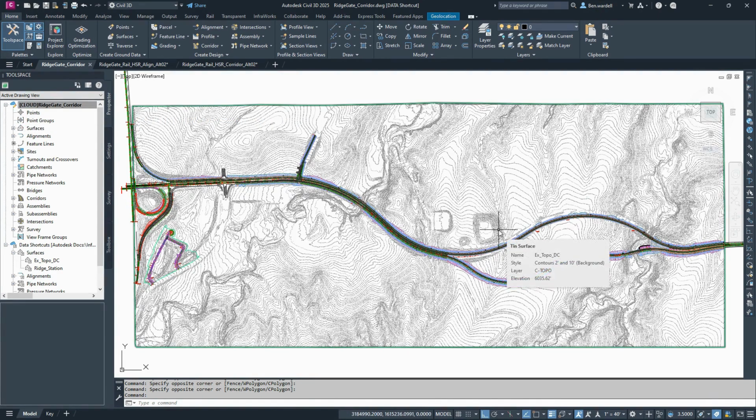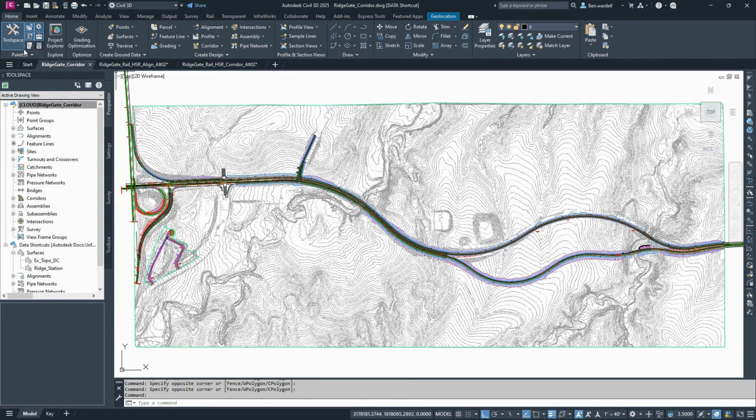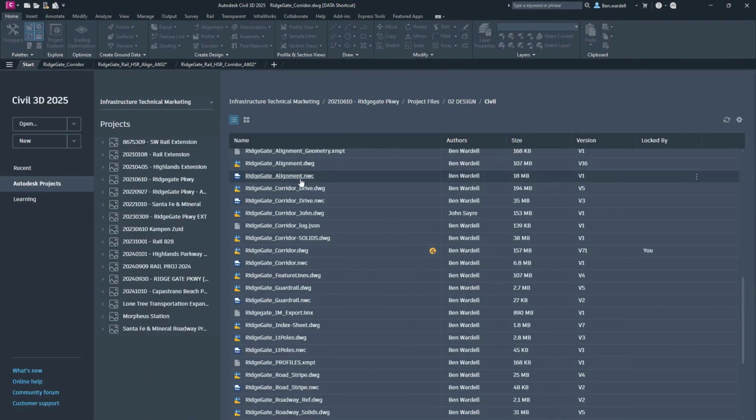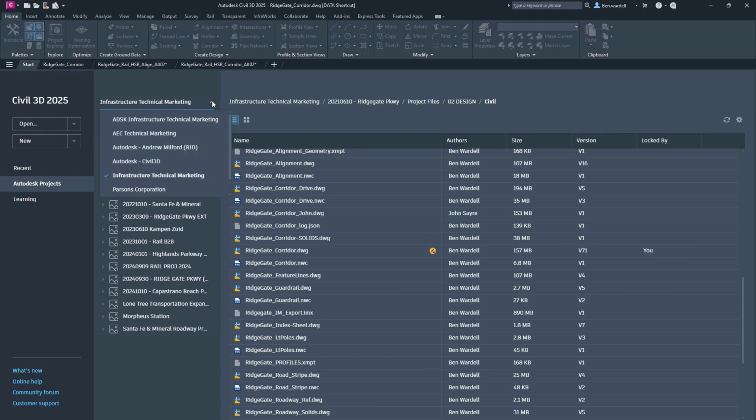Functionally, everything will work the same way that it would if you were working in your standard Civil 3D environment. Now, I want to show you what it looks like when I'm changing files. So in this case, if I need to change which project I'm working within, Autodesk Docs gives you a lot of different opportunities to set up a project however you need to.